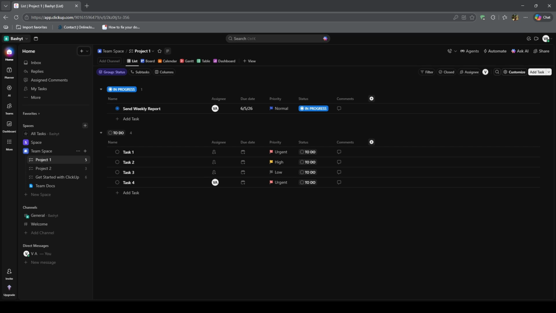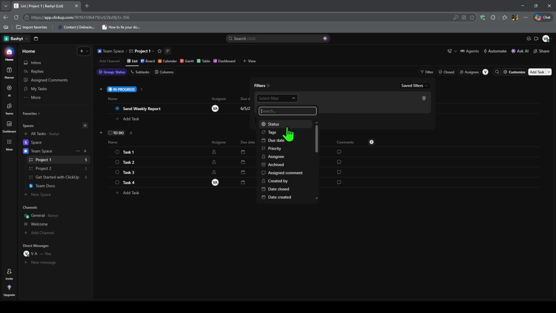To get the best results, encourage your team to update tasks properly, leave clear comments, and change statuses as work moves forward. Monitoring Activity View regularly helps you stay informed, keep projects transparent, and manage work with more confidence.